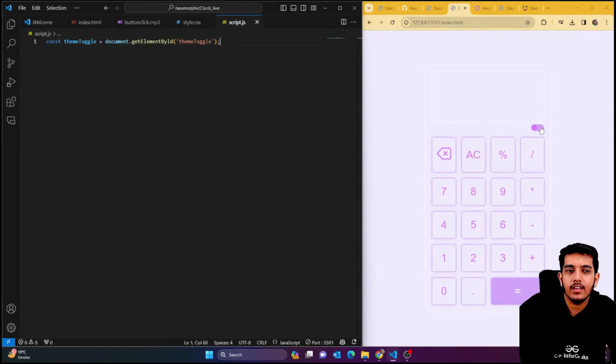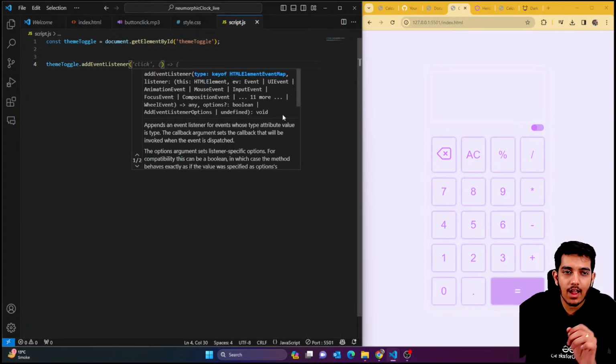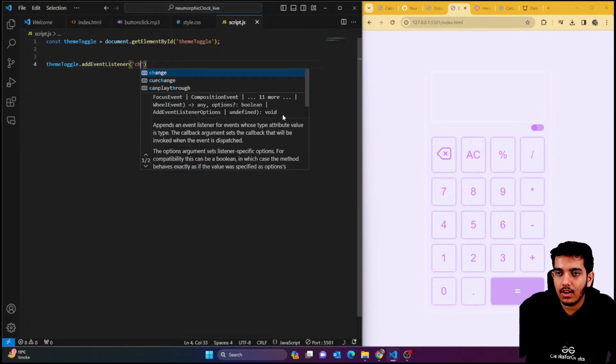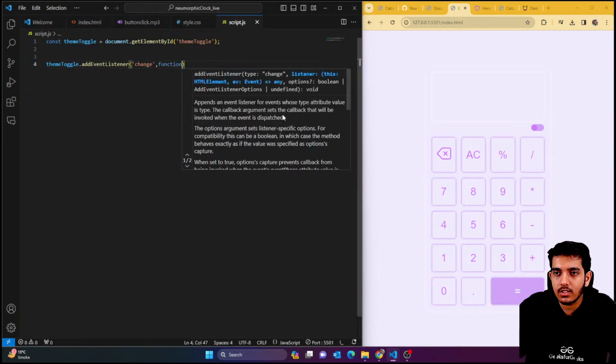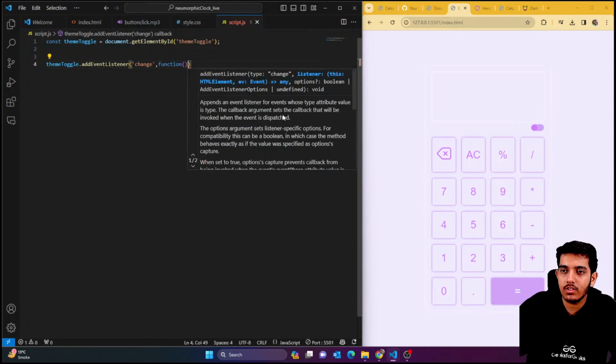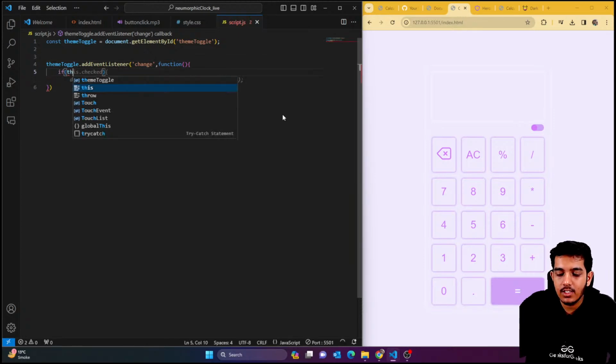That means on check and uncheck we can actually do manipulations. How can we do this? First of all, we would say that if I check and uncheck, we would just say themeToggle.addEventListener. That means whenever there is a change, whenever I check or uncheck, just call this function. That's it.